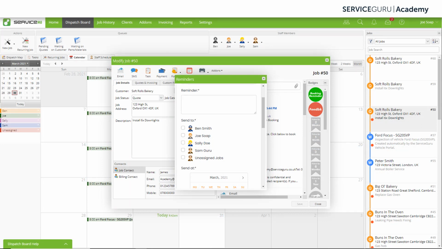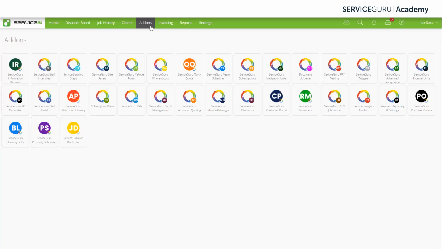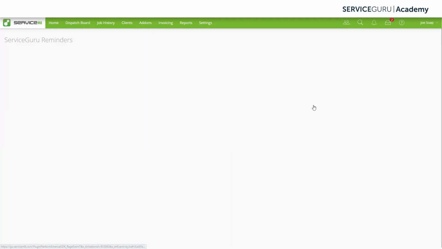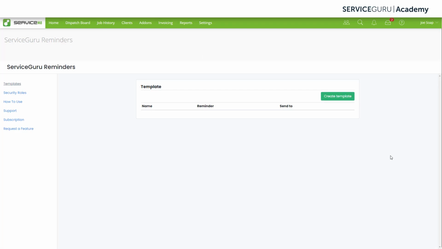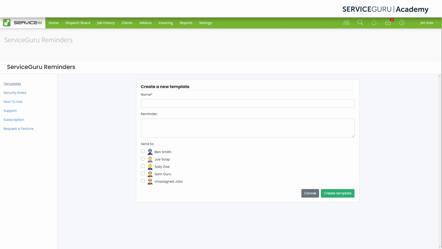While it's not hard to write out our reminder every time, we can speed this up a bit for common reminders by using a template. To do this, let's just close out of these 2 windows. Let's move into add-ons and open up ServiceM8 Reminders. From here, you can see we currently don't have any templates set up, so let's add one by pressing Create Template. There's going to be plenty of situations where you can use templates, but for today's example, let's just add one which reminds us to check if there's parking on site.